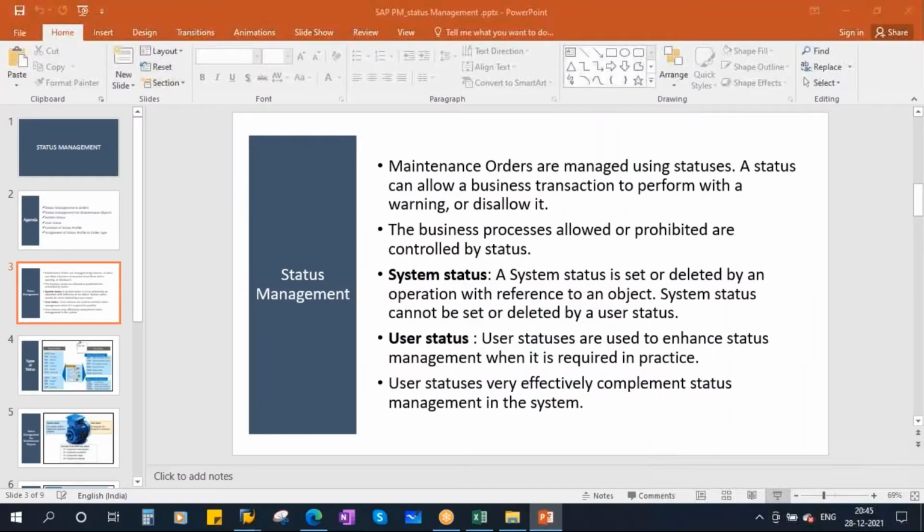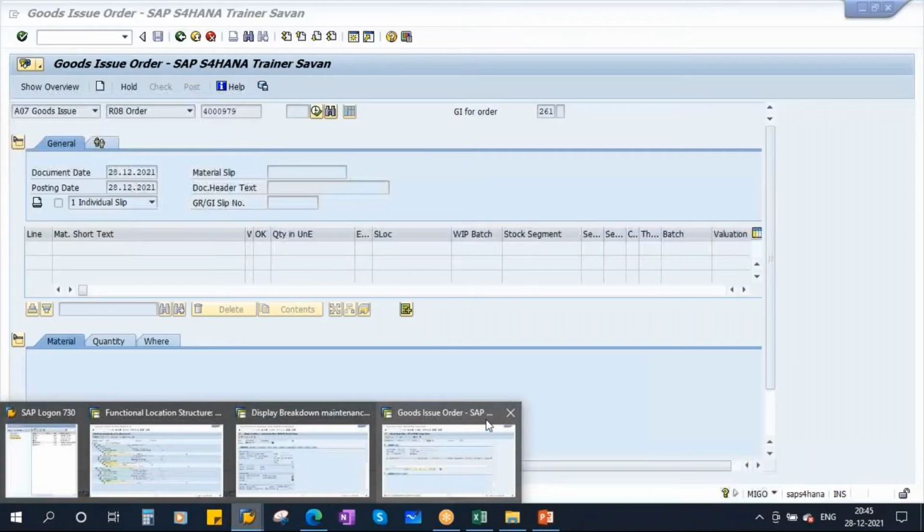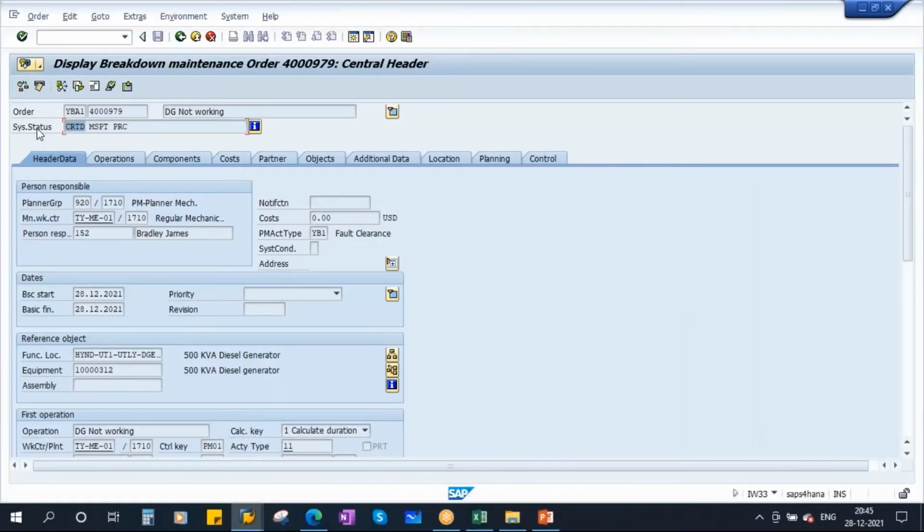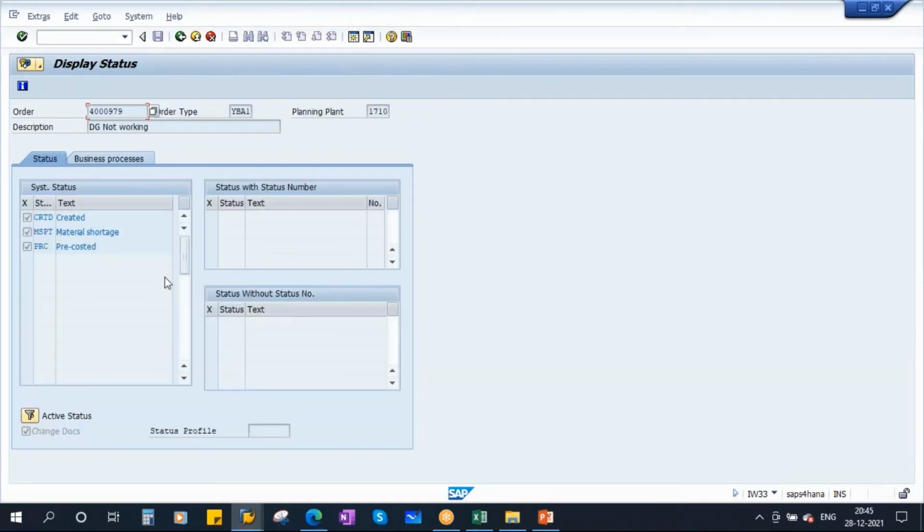So here, this is the system status. The status is CRTD, MSPT, PRC. To see the details, you need to click on this I button. Now here you have the system statuses. This portion shows the system status, and this portion shows the user status. We will come to user status in a minute.